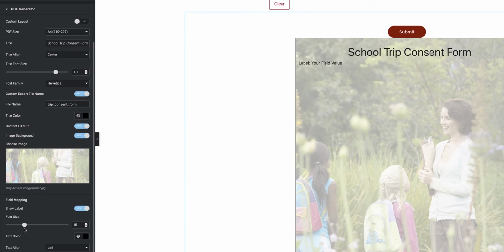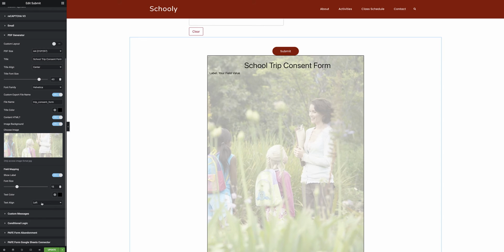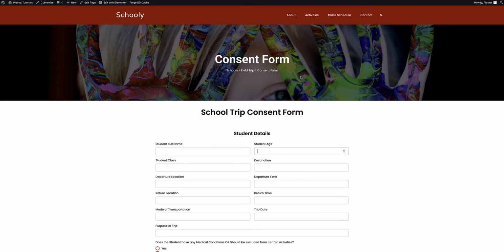So I want to show the label, I can specify the font size, the text color, and also the text alignment. Once I've configured all of this, let's have a look at how it comes out in the PDF that gets generated. Back on the front end of my website, I'm quickly going to go ahead and fill in this form so we can take a look at what the PDF looks like. I'll do that now.